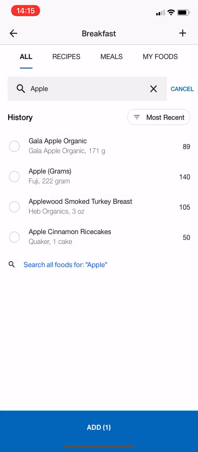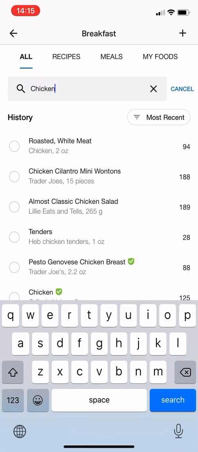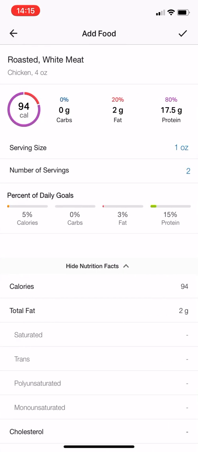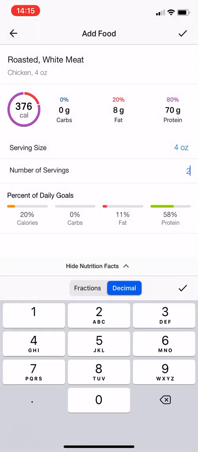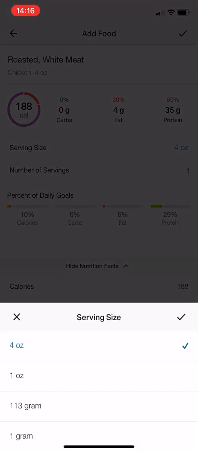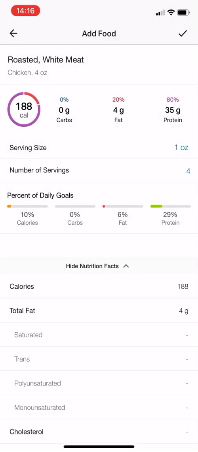171 grams. And then let's just do a meat like chicken. So let's say chicken. I had roasted white meat chicken. Click on that. Let's say it had popped up in 4 ounces. I could do 0.5 if I had 2, or I could do 1. My preference is always to put this in a 1 ounce, or 1 gram, whatever, and then I can change that around.